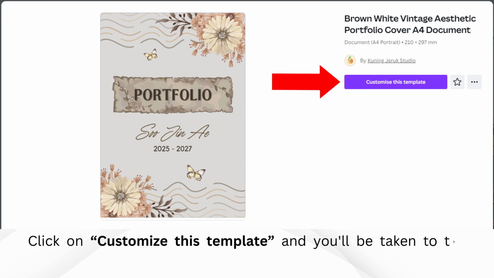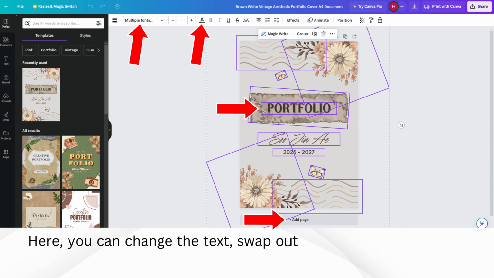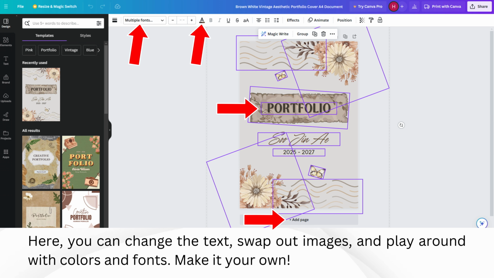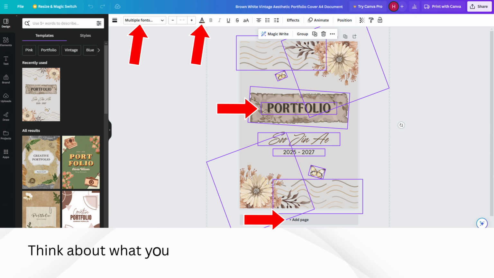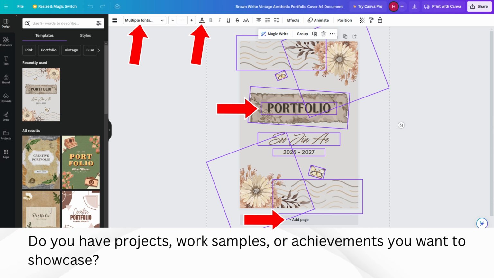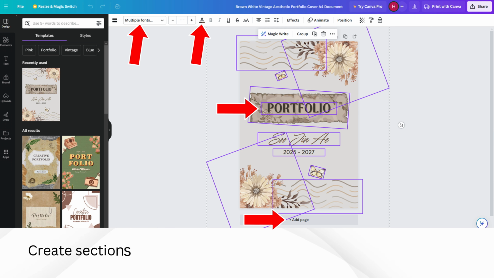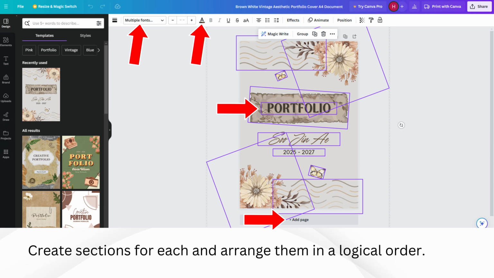Click on Customize this template and you'll be taken to the Canva editor. Here, you can change the text, swap out images, and play around with colors and fonts. Make it your own. Think about what you want to include in your portfolio. Do you have projects, work samples, or achievements you want to showcase? Create sections for each and arrange them in a logical order.